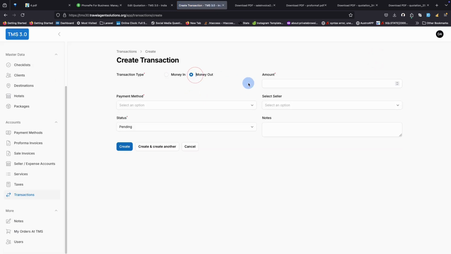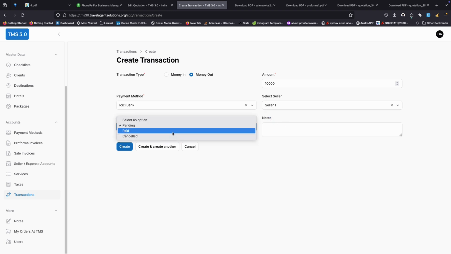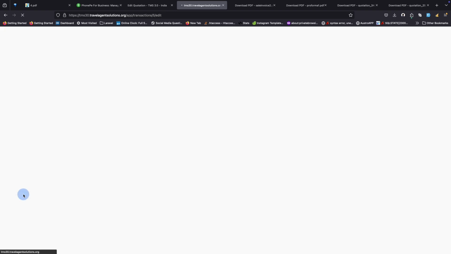And similarly, we can also create outward transactions. If I click on money out, I enter the amount, select the payment method, and here we have the sellers for the money out. We can set the status and we can create.